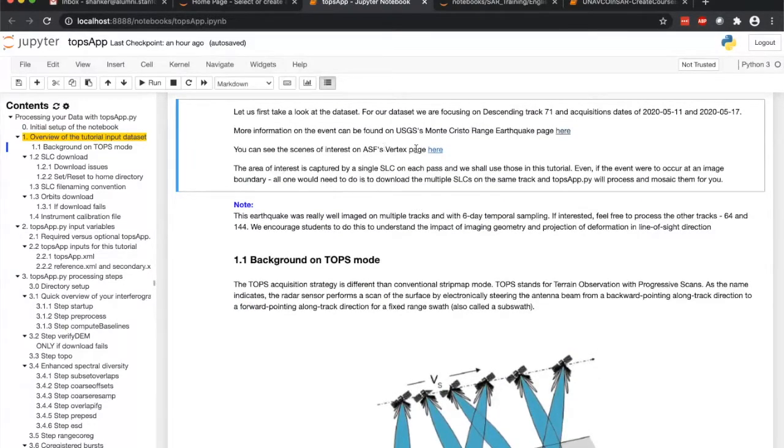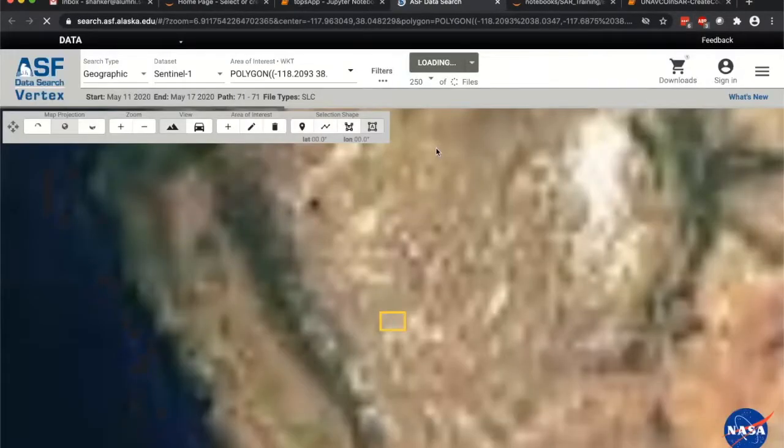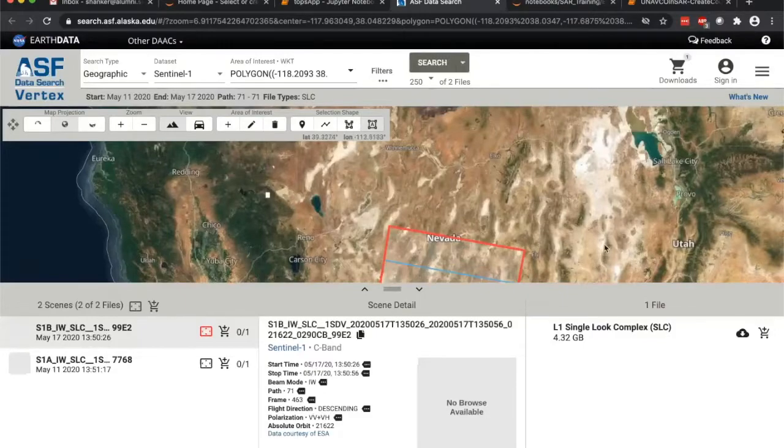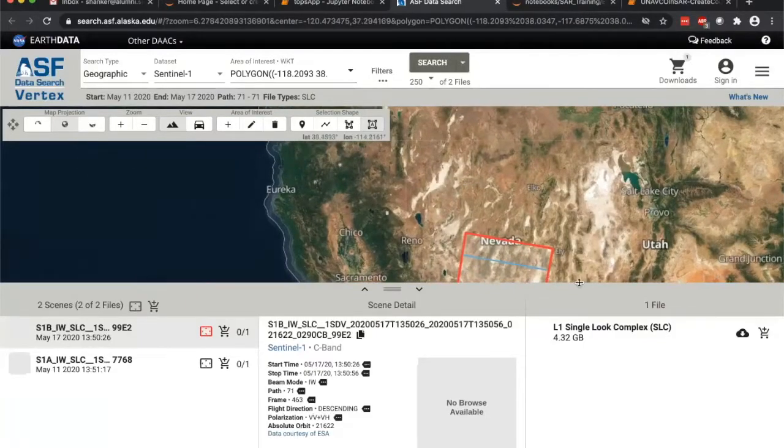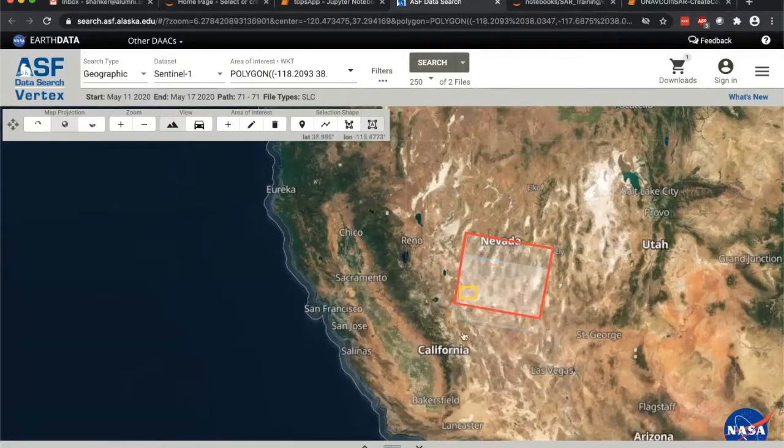I've also put in a link to the ASF Vertex search page. So that's essentially the data set that we're going to use. So you should be able to just use that link and download the 2 images you need onto your own machine for playing with it if you want to play with the data set locally.